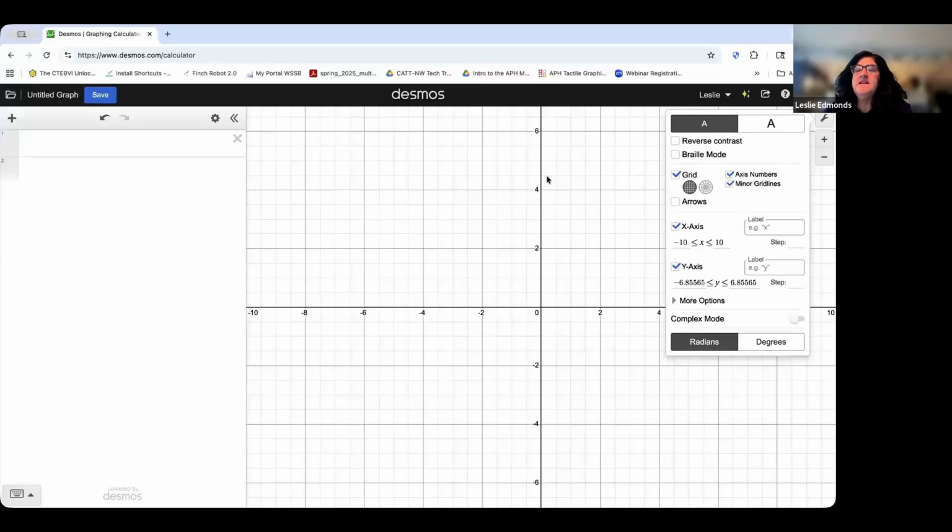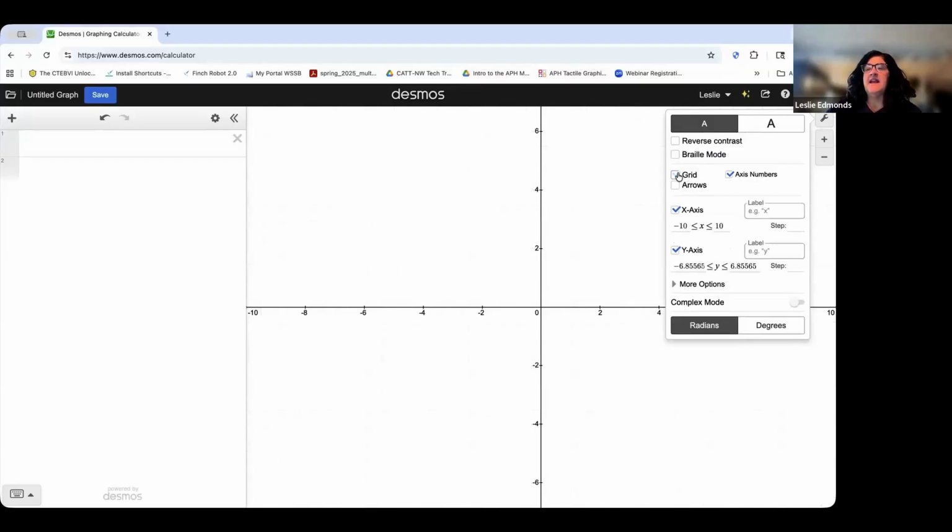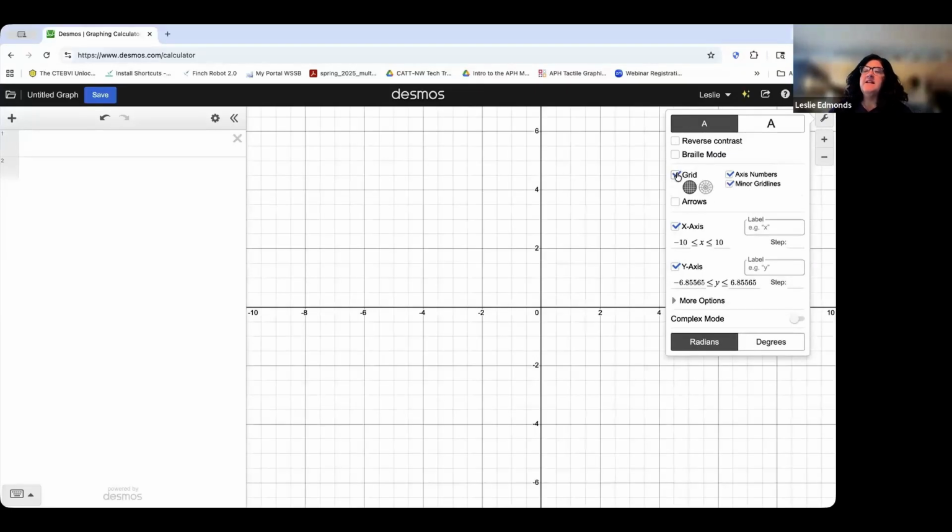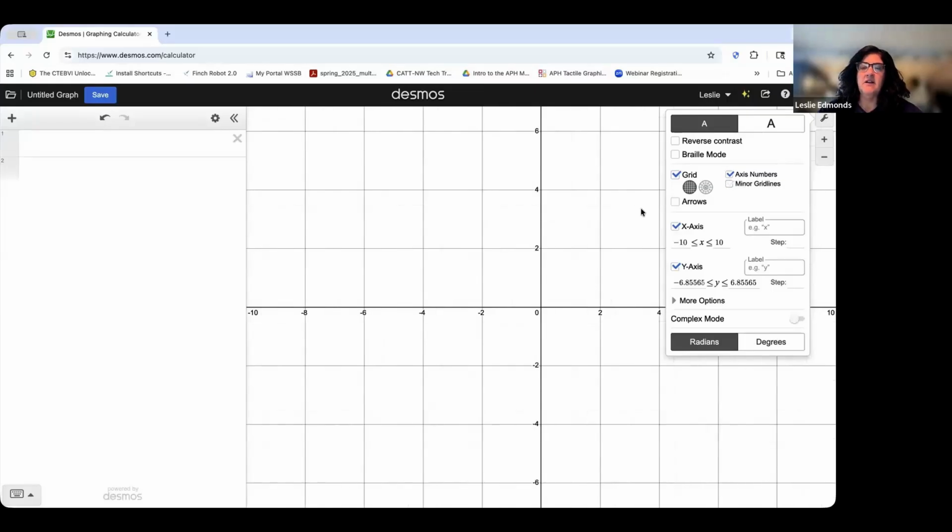Another setting I want to go over with my student, just to show them that there are different options on here: under the wrench menu, the second option on the menu is grid. There's a check mark where you can get rid of the grid lines. But a really nice feature on here is called minor grid lines. If you take away that check mark, those smaller grid lines disappear. And I find a lot of my low vision students prefer to have those minor grid lines go away.